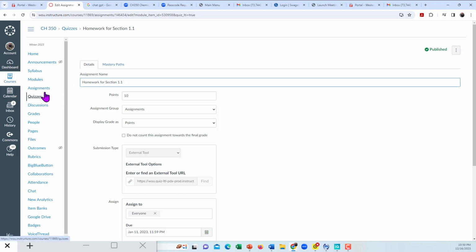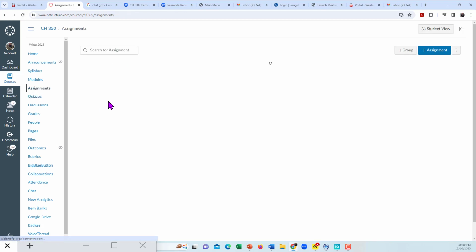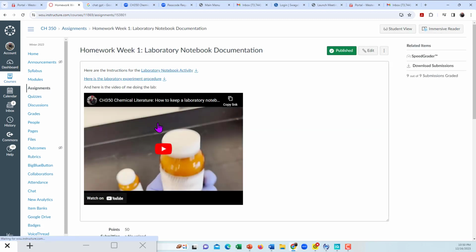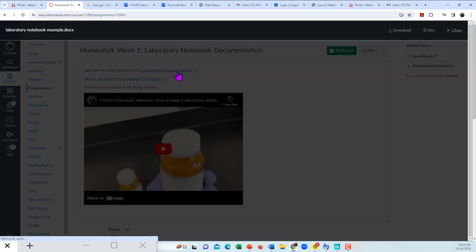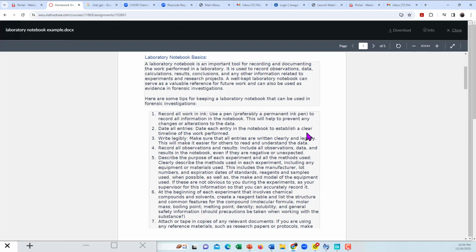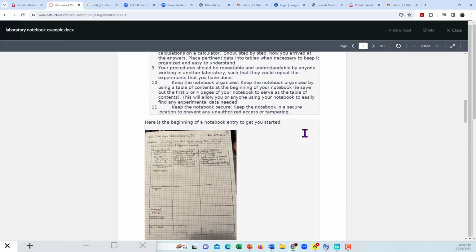You also do have an assignment this week that is a writing assignment. That will take a little bit longer than going through and doing these smaller homework sections. And that is your laboratory notebook documentation. So for this one, you've got your instructions here. So you can click on them. You can always download these if you want to have these downloaded. But this is talking about what you need in your laboratory notebook, right? And what that's going to look like.